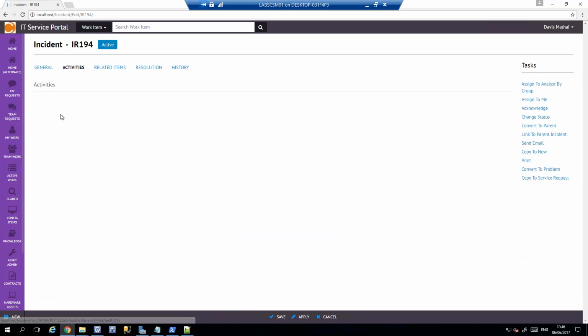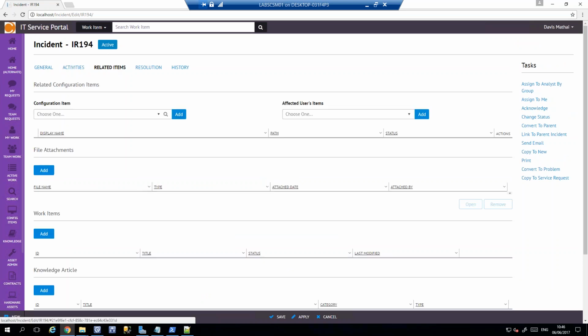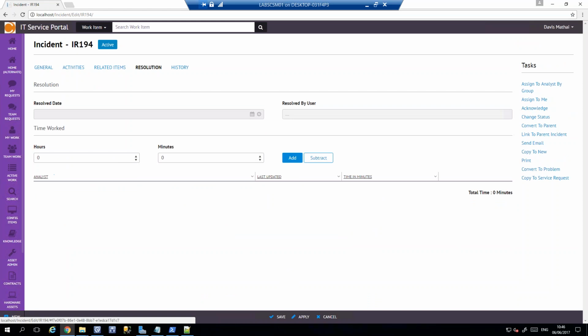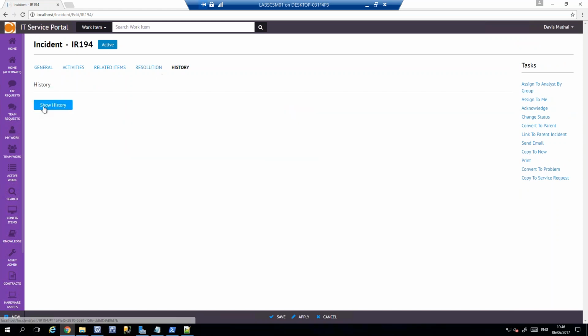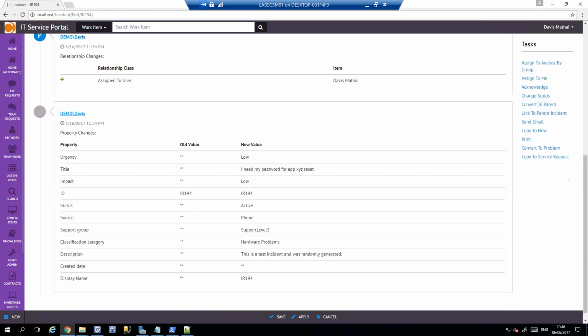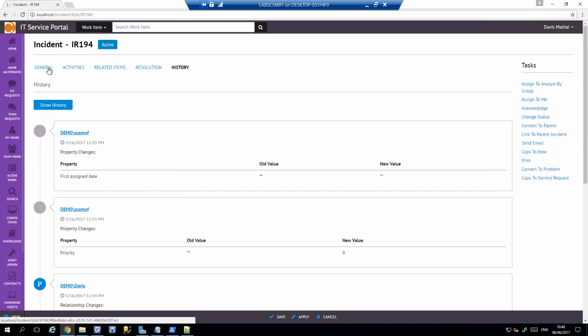If there are different workflows that are going to be taking place as part of this work item, I can see that. I can see related items, see what the resolution state is, and what's happening in terms of the time worked, all the way through to the history of that ticket. I can view that through the portal as well.